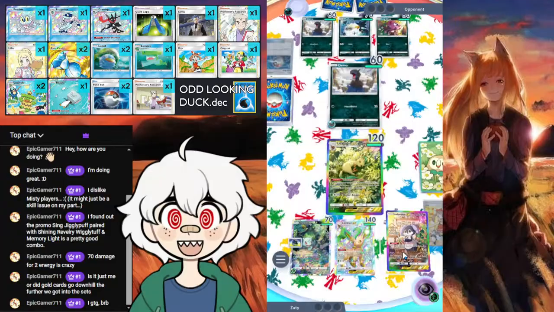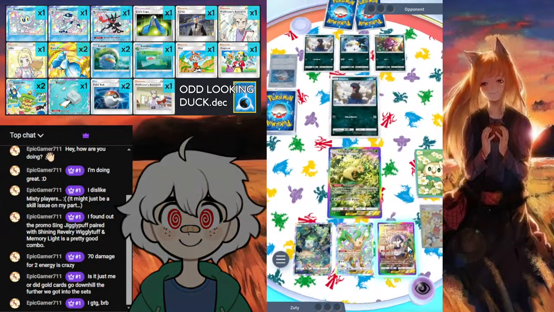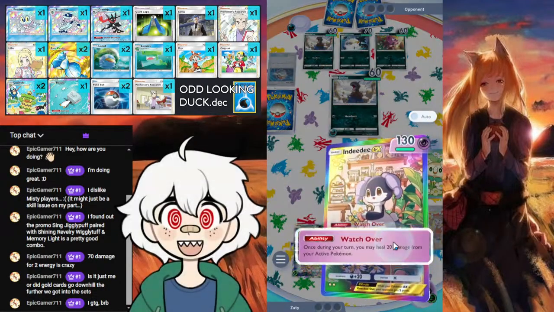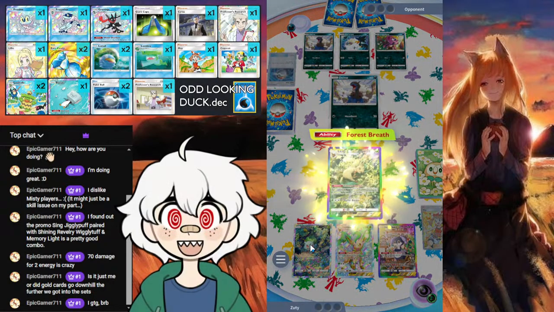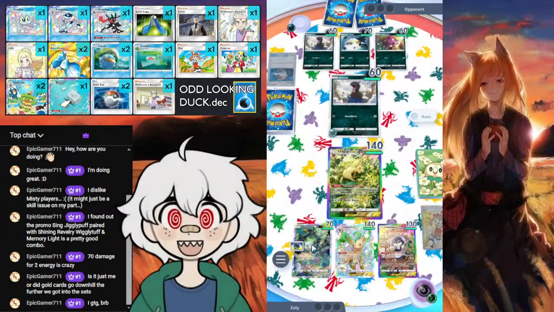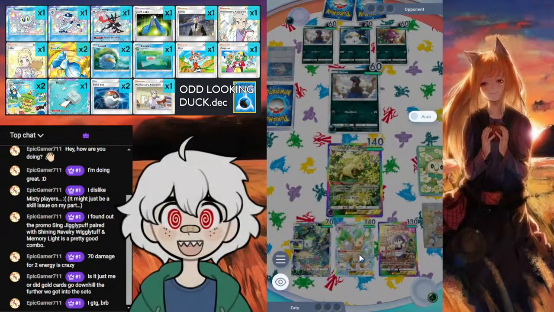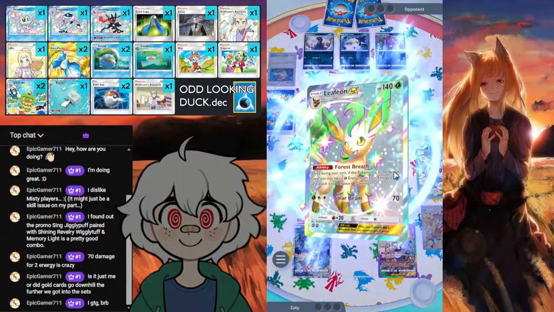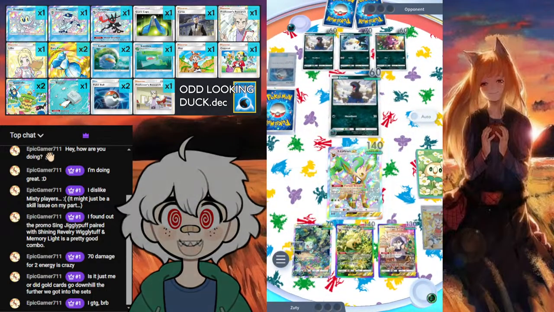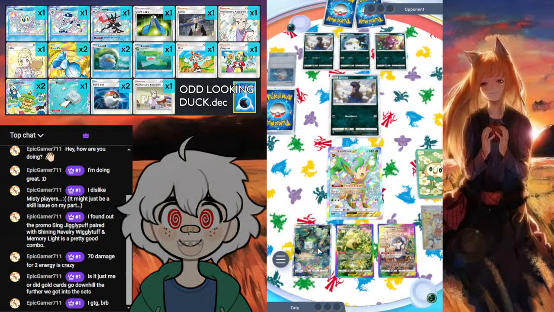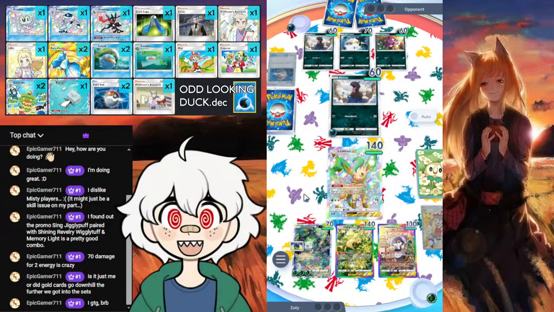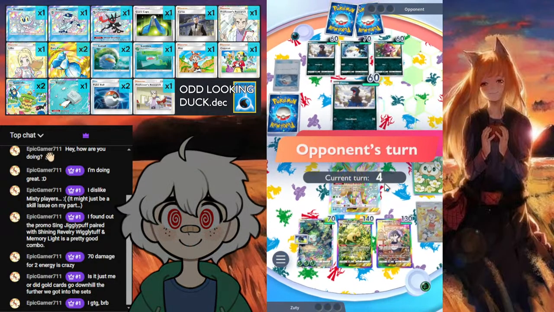And we're gonna put down Indeedee. And we're gonna Indeedee to heal. And then we'll Forest Breath onto Bulbasaur. We'll retreat for the other Leafeon. And we will Forest Breath onto Bulbasaur. And now, when I get Rare Candy Venusaur, we are all set.